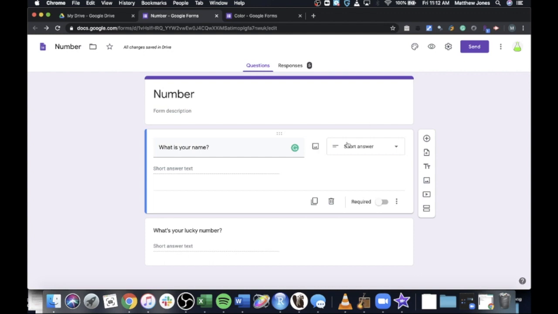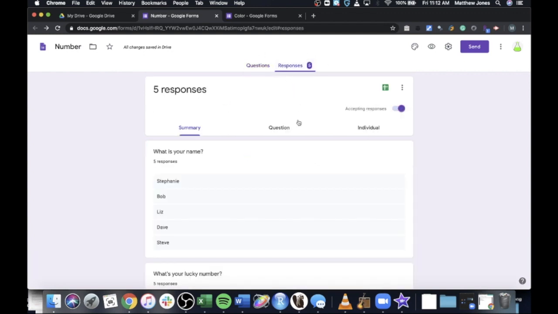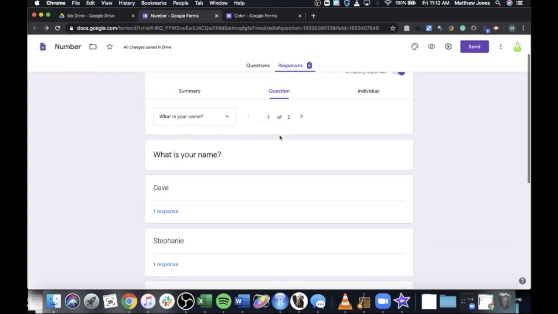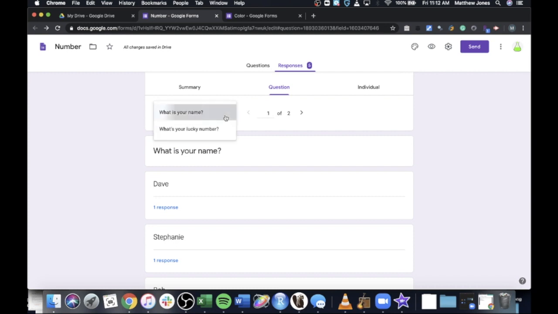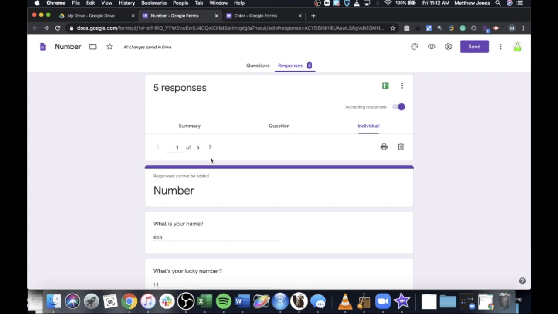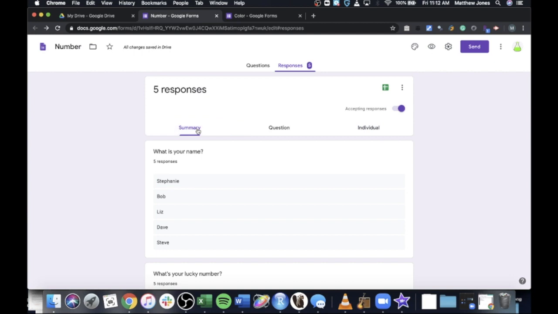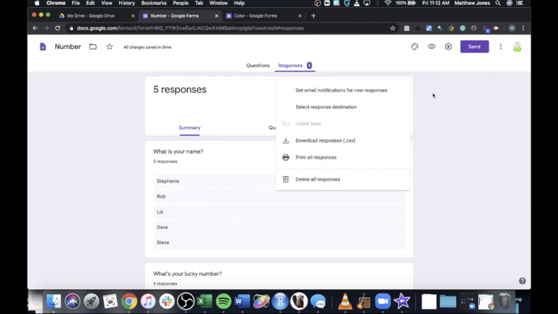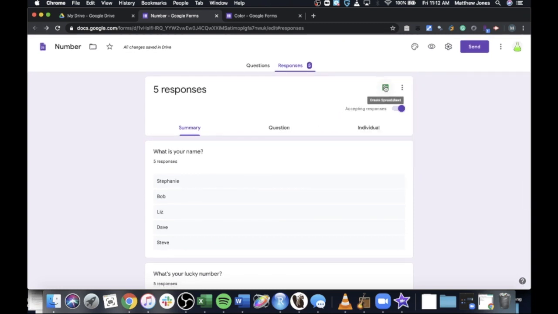When you are in this part here, you can click over to responses, and obviously it pulls up a summary. You can look by question, you can look by person if you want, and you can see all the forms there, which is all great, but it's kind of difficult to make much of this. So a lot of people like to send them to spreadsheets. If you click here, it'll create a spreadsheet for you.